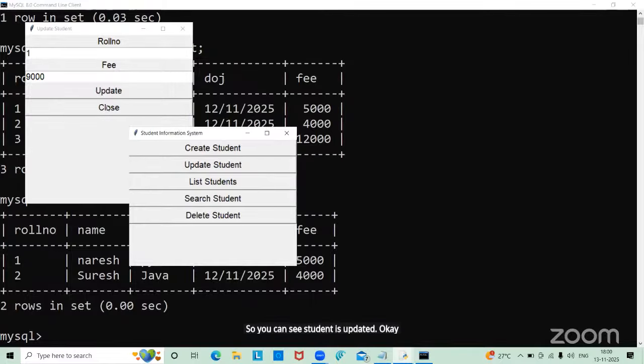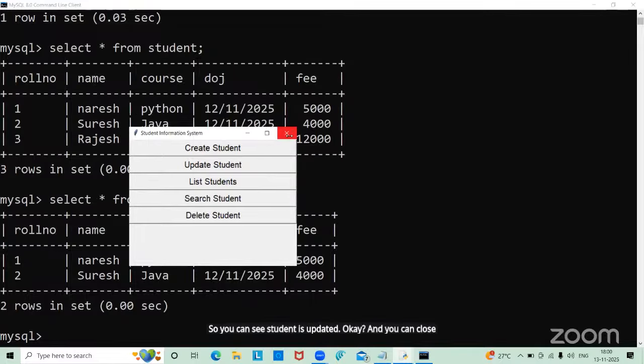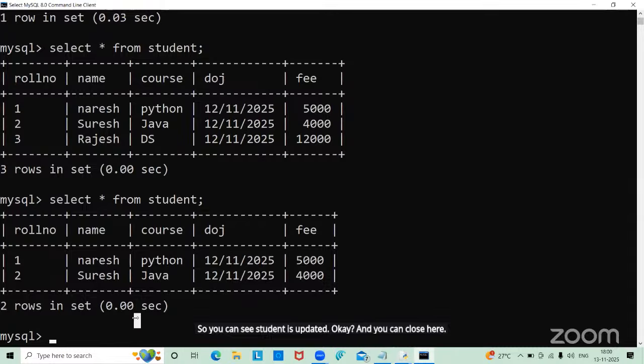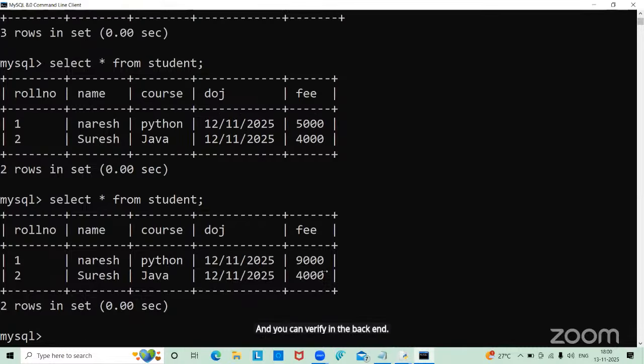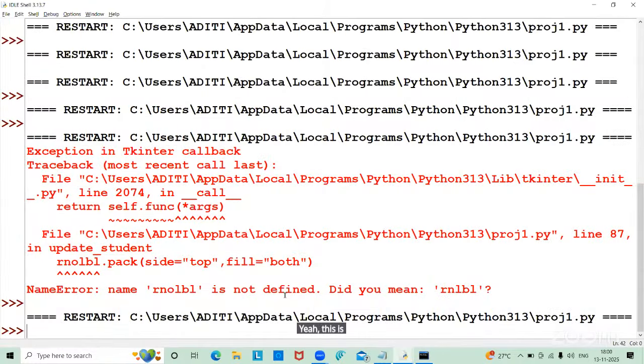Okay, and you can close here and you can verify in the backend, right? It is available or not. See here, now it has been updated or not. Yes. The student details are updated here, right? Yeah, this is updating the details.